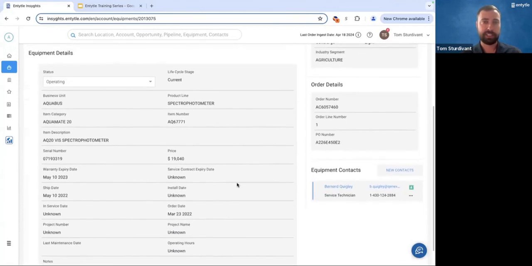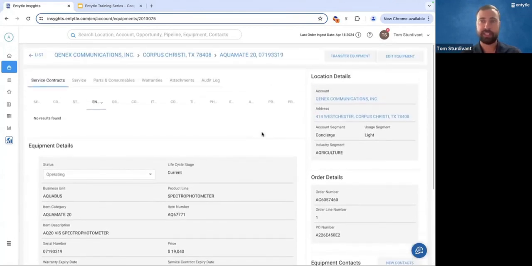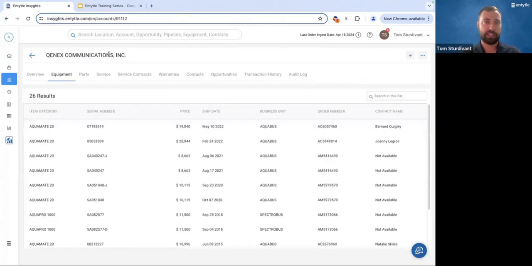There is an ability to edit the equipment details as well, or transfer the equipment. So up here at the top, you'll see two different options. Sometimes there are instances where something needs to be edited on the equipment. Maybe it's been upgraded or modified, or maybe it's been transferred to a different location. All of those things can be taken care of here inside of the equipment view if you do need to transfer or edit equipment. So I'm going to go back here to the account view.